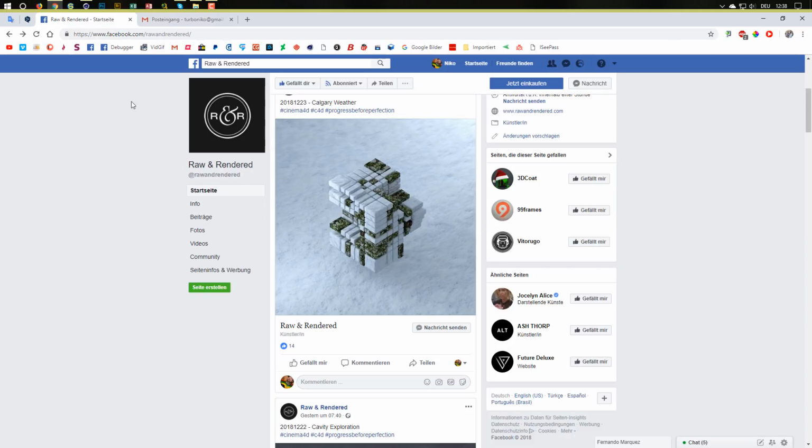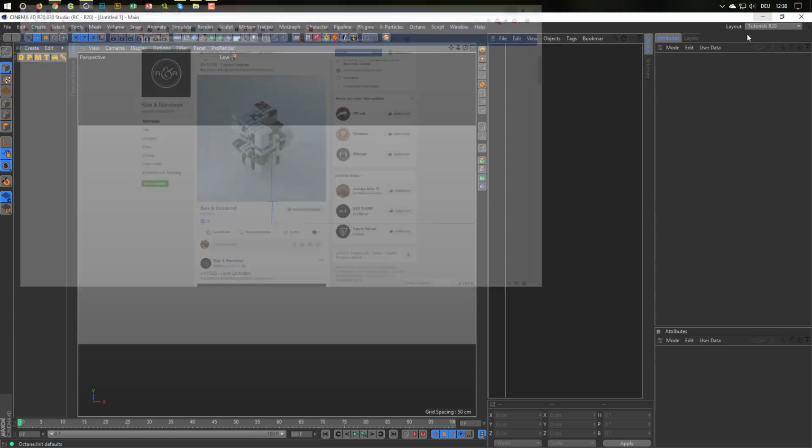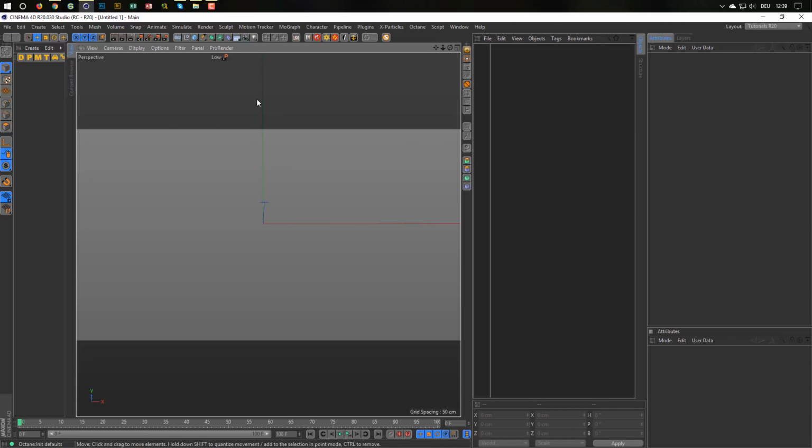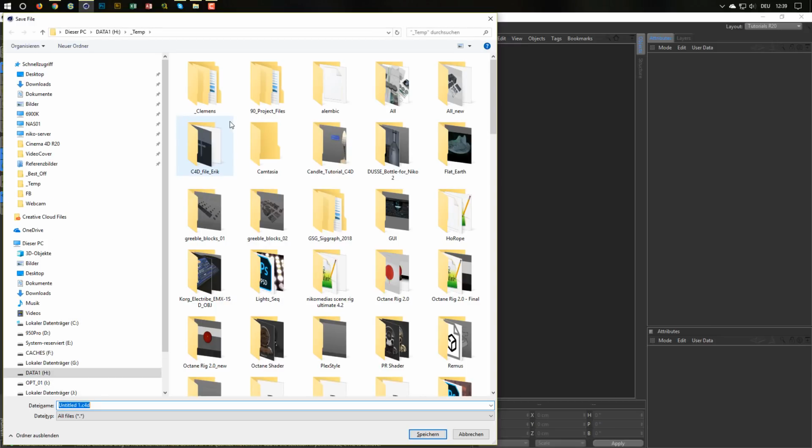Well, let's start. Don't be surprised if my Cinema crashes, because the last time I got freezes and crashes. I don't know why. I think it has to do with the new NVIDIA driver, but I'm not sure. It could be that I get some freezes or crashes, but it doesn't matter. So let's save this empty file as whatever, let's say multi textures.